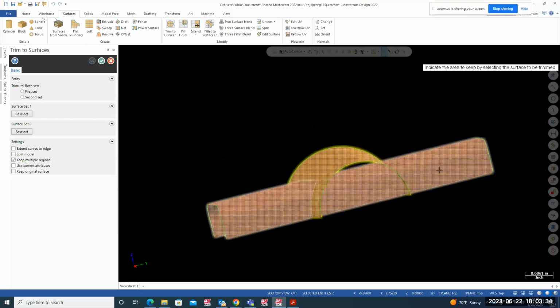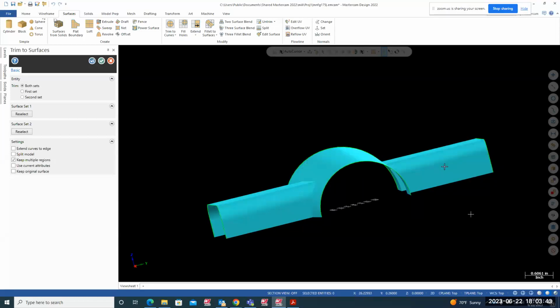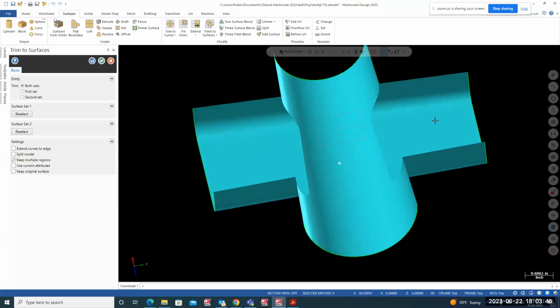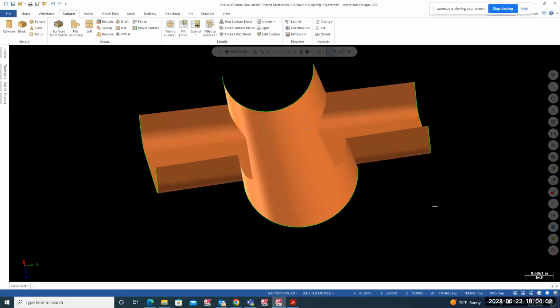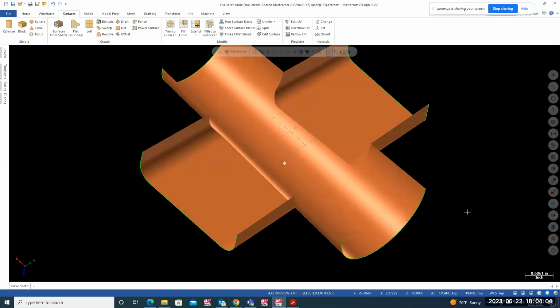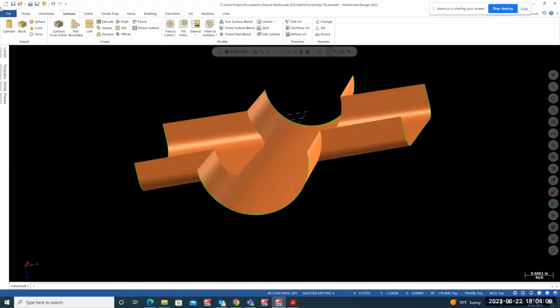I want to trim this. Do I want to keep this? No, I want to keep outside, here or here, doesn't matter. Click on that, and that will delete the other one. Hit OK. And that will be your trimmed surface. Undo it.